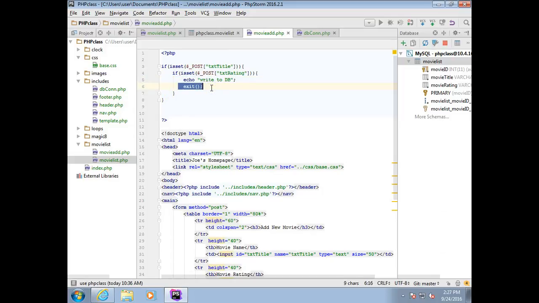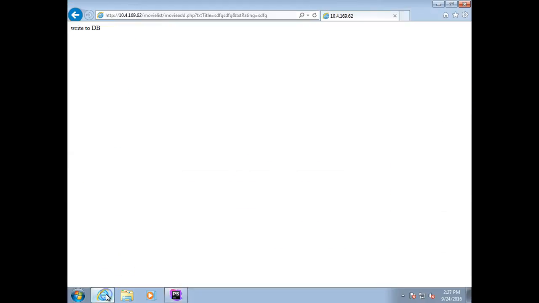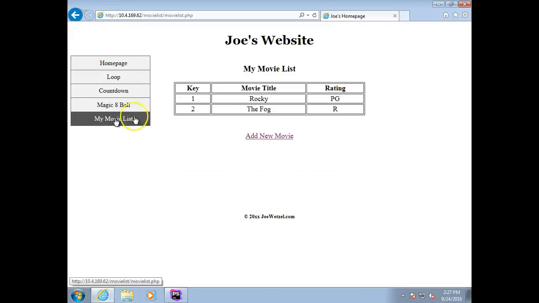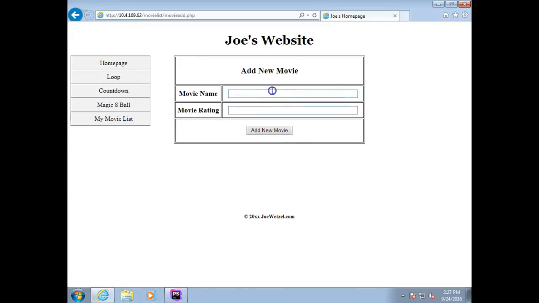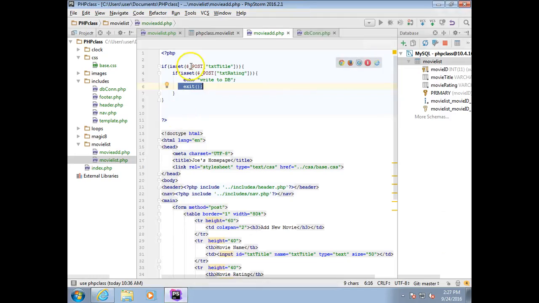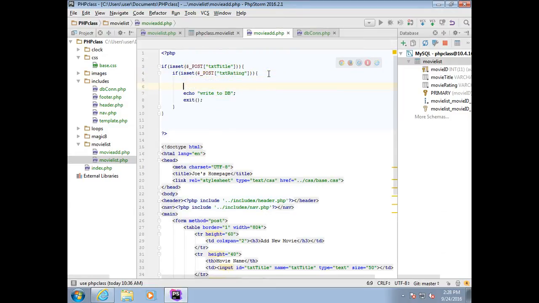So I'm just going to save this. And I'm going to go back. I'm going to go to my movie list, just make sure everything's refreshed. I'm going to add a new movie. I'm going to go to the blob. Rating is going to be G. So I see it went right to database. I don't see anything inside my URL because I'm using a post, but both of these variables had to have been set. So I'm just going to kind of work through my code here a little bit.